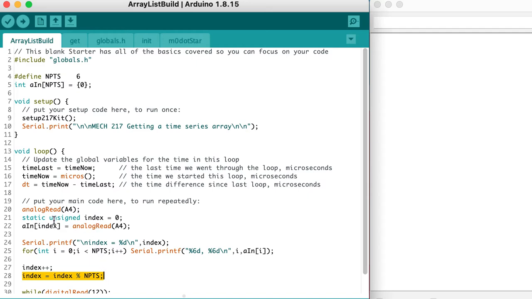Instead of doing all that shuffling around, we're just going to put a new value into whichever location in the array corresponds to the index. And we'll print out all the values in the array just as we did previously. Note that because index is a static variable, it remembers the value every time the loop function is called. So you can keep updating the index value and it doesn't get lost between calls to loop.